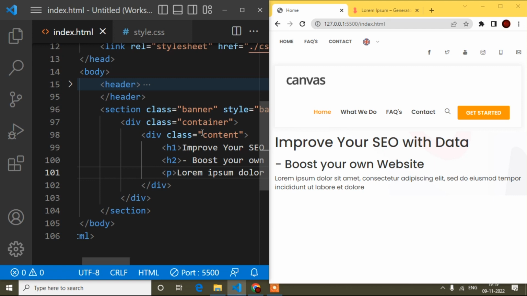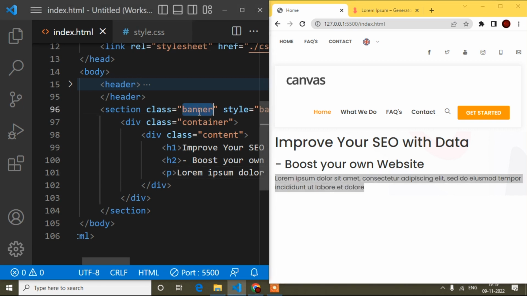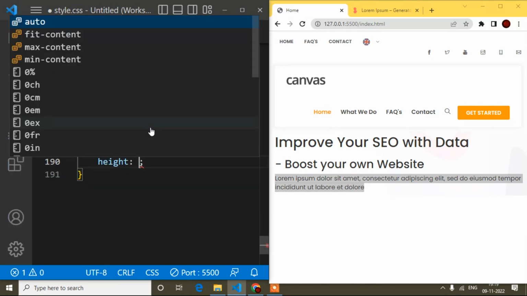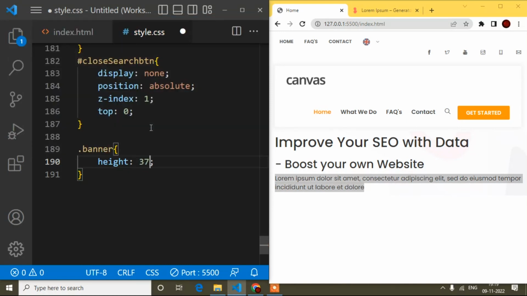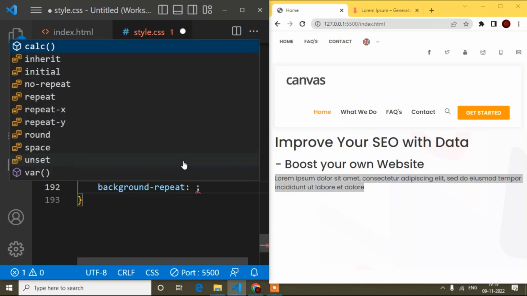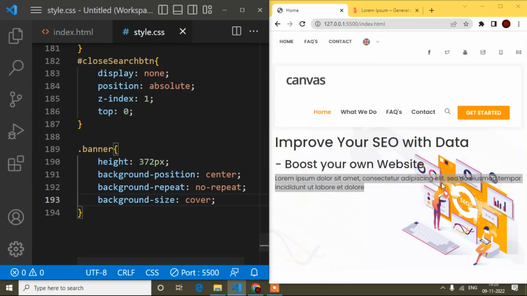So see here, I have added one text. Okay, so this one is done. Now I will just copy this banner class, and I will come to the CSS, and here I will add this CSS property for banner. So first I will add here height, so height will be 372 pixels. Okay, so here height, and after that background position is center, background repeat is no repeat, and background size is cover, I mean it will cover our page. Okay, like this.